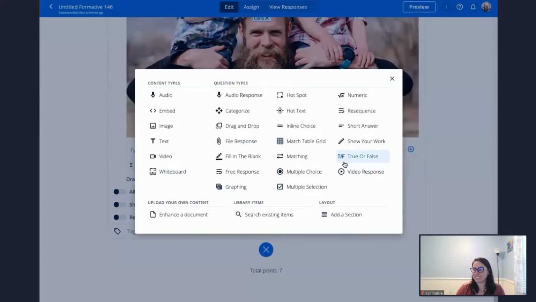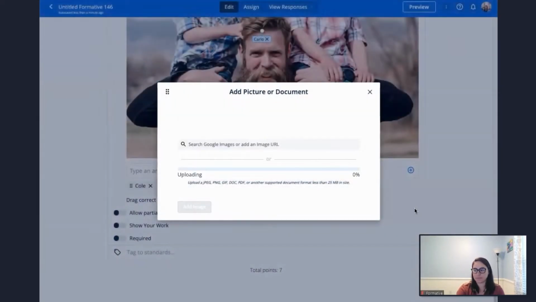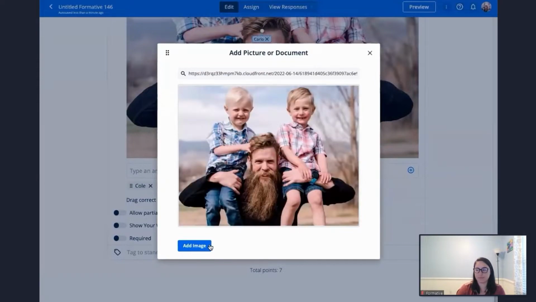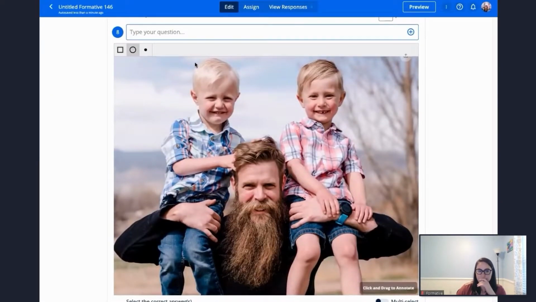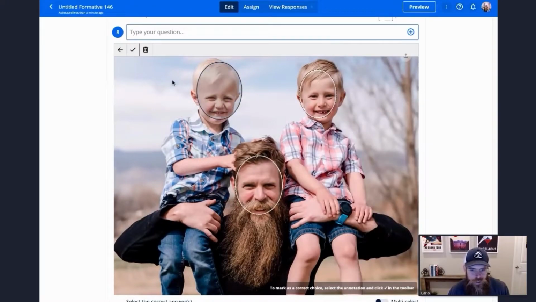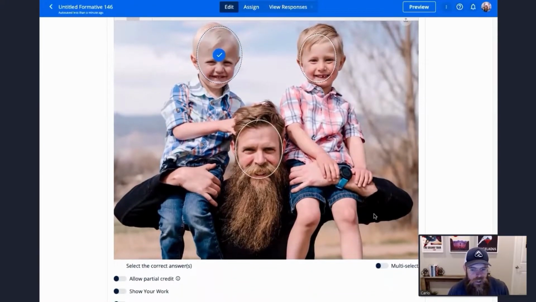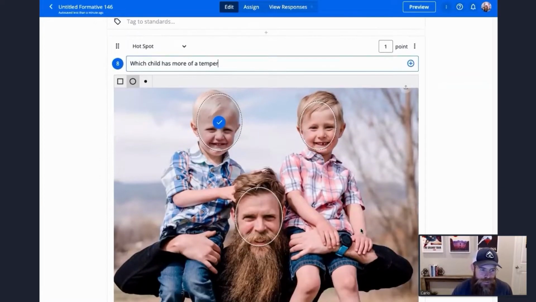And the last item type we brought you was the hotspot question type. So again, I'll upload that wonderful picture of my kiddos, add it. And similarly, what I might do here is make some selectable areas on the image. So these are all the areas I want to be clickable. And then I'm going to select one of these and say, this is the correct answer. My question might be, which child has more of a temper? True. This is actually the correct answer for that question.